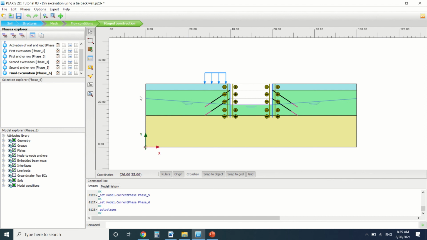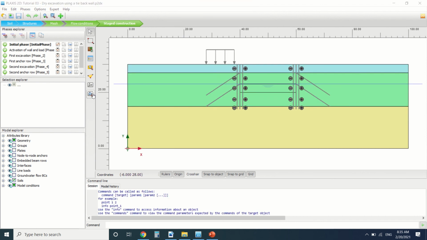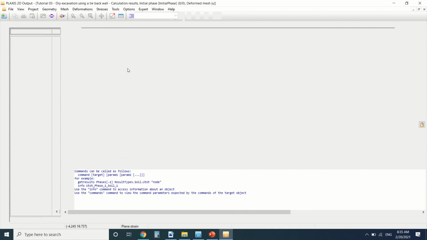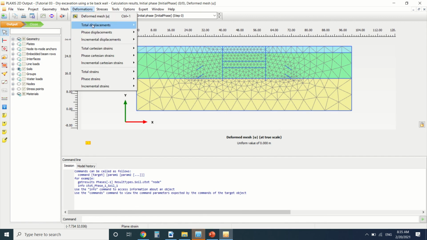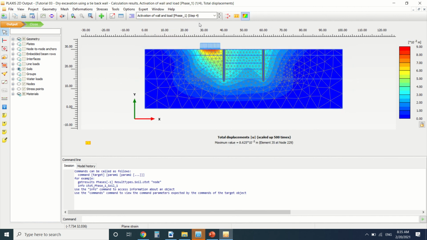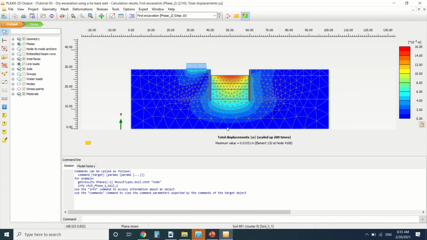Okay, so I'm gonna pause the video and make a calculation here to save some time. Okay, so I made the calculation. Now we're gonna see the deformation for every phase. This is the initial phase. This is when we put the load. This is when we made the first excavation.